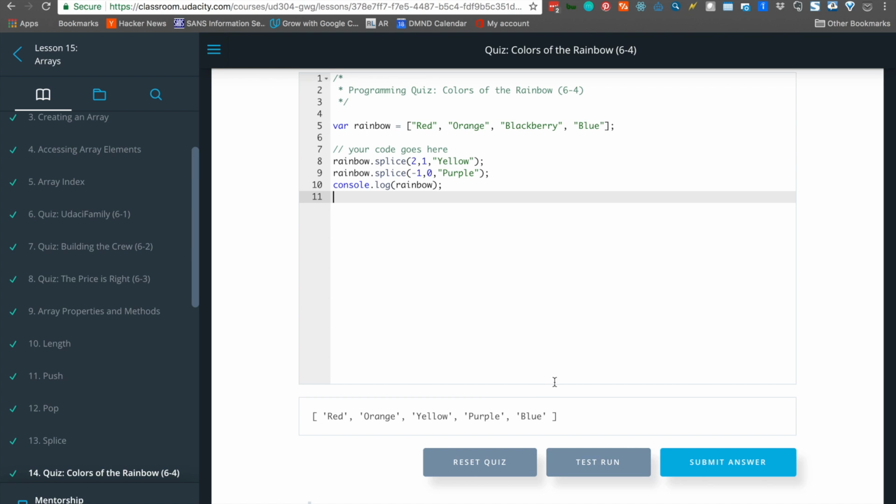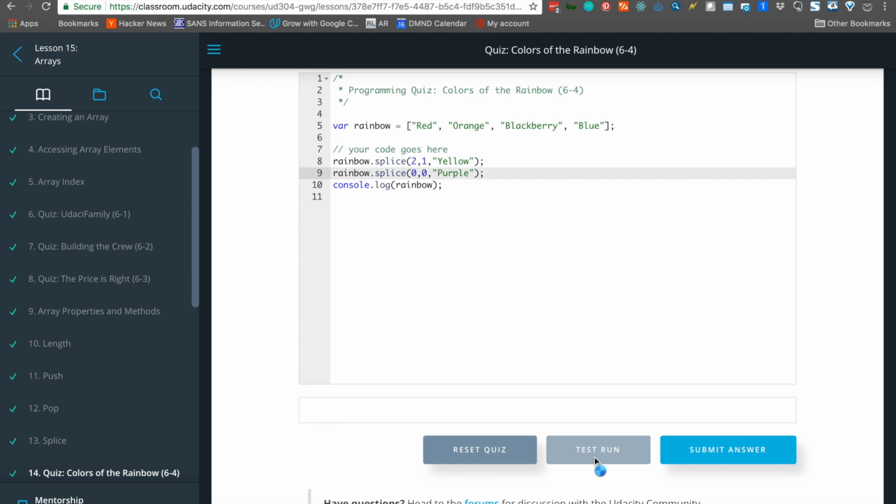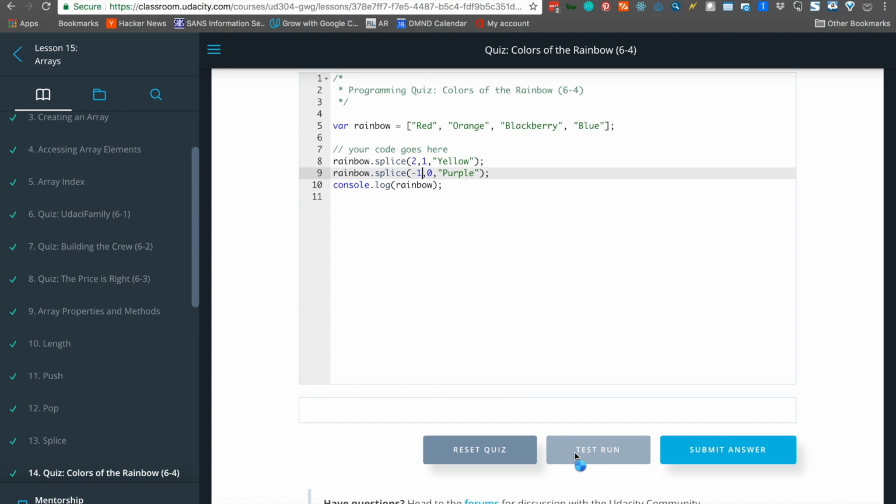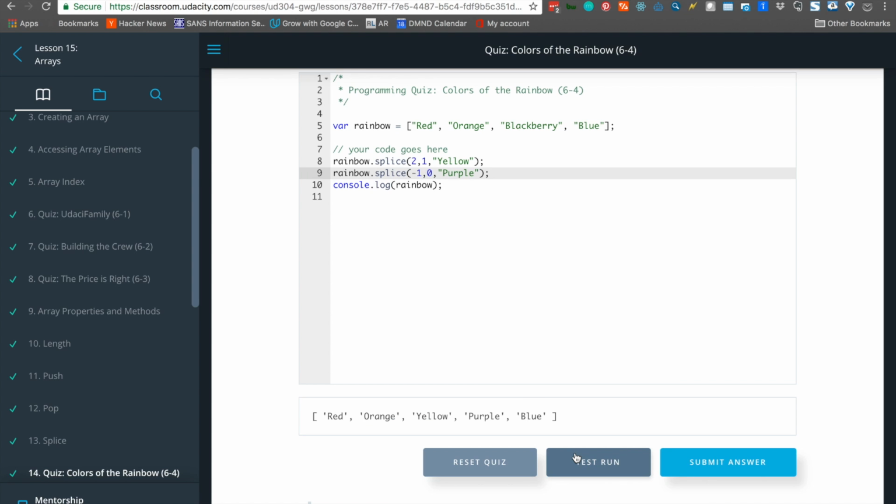Oh. Okay, so negative. How about 0? Ooh, it puts it here. 1, 2, 3, 4. -1. Did that already. -1. Just putting it before blue. So it's -1.